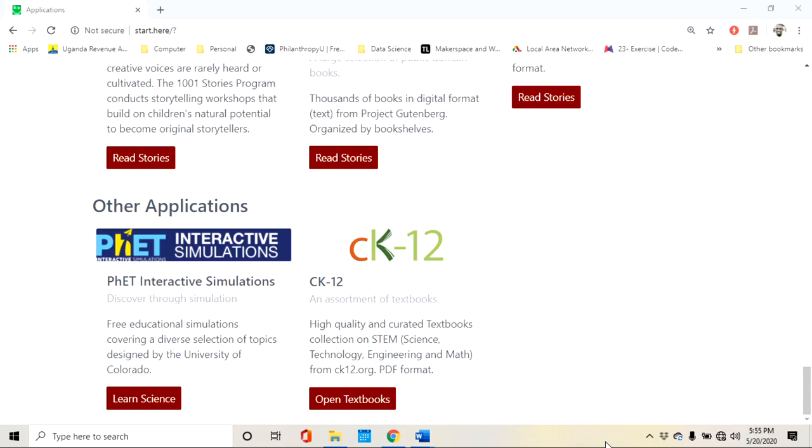Hello everyone, Edwin here, and today I'm going to show you how to use PhET Interactive Simulations on SmilePi. This application allows us to do simulations, especially on science subjects like physics, mathematics, chemistry, and let's check it out.